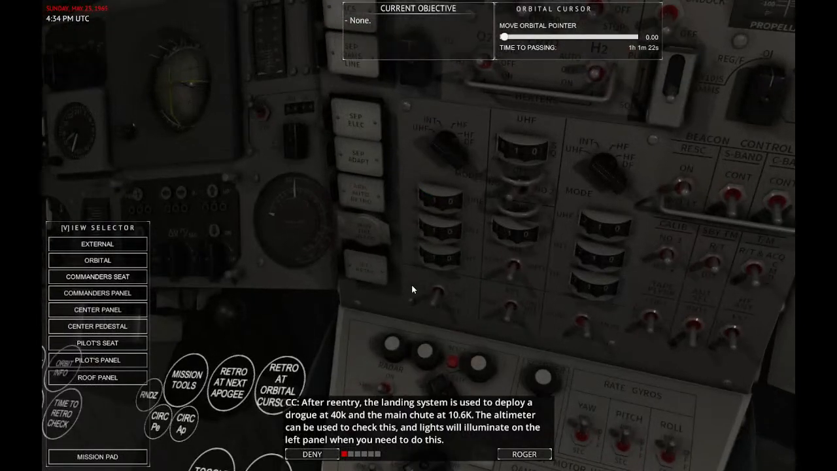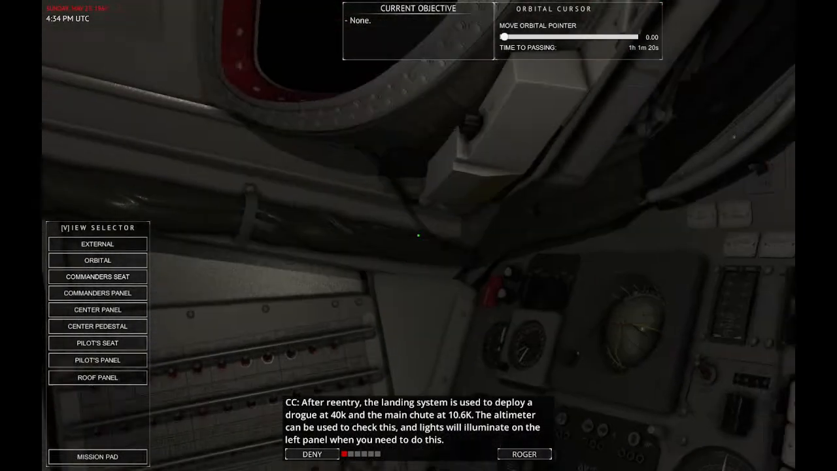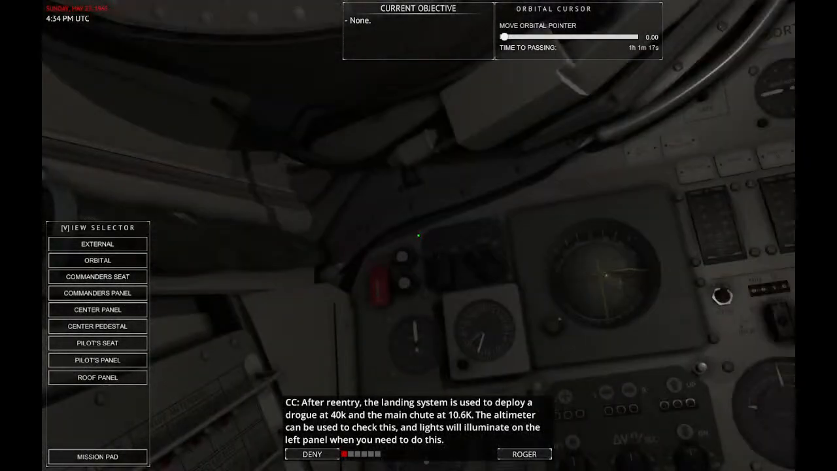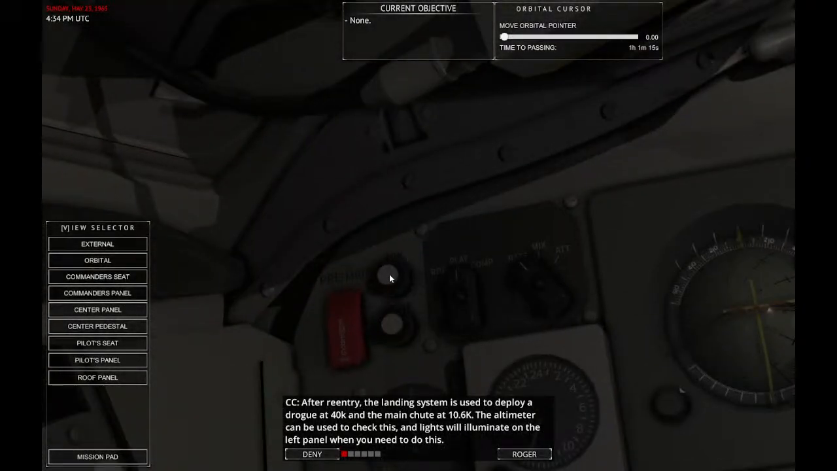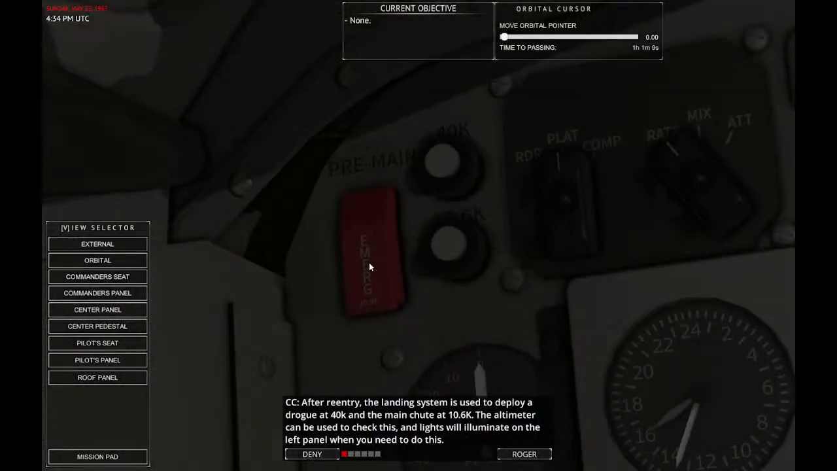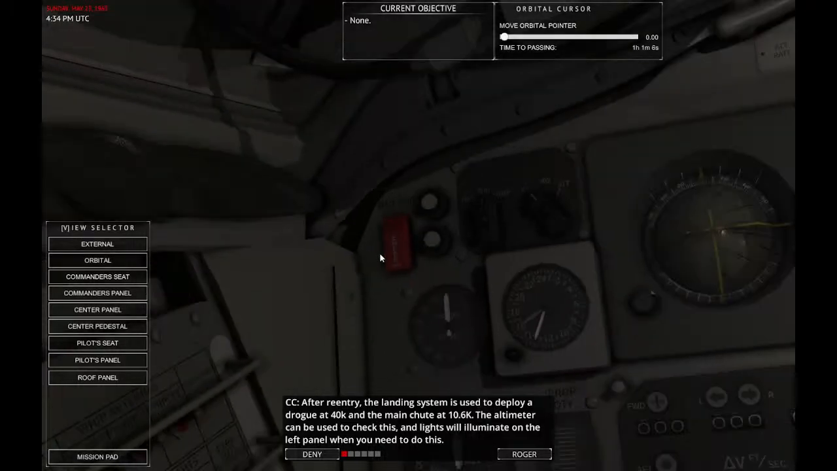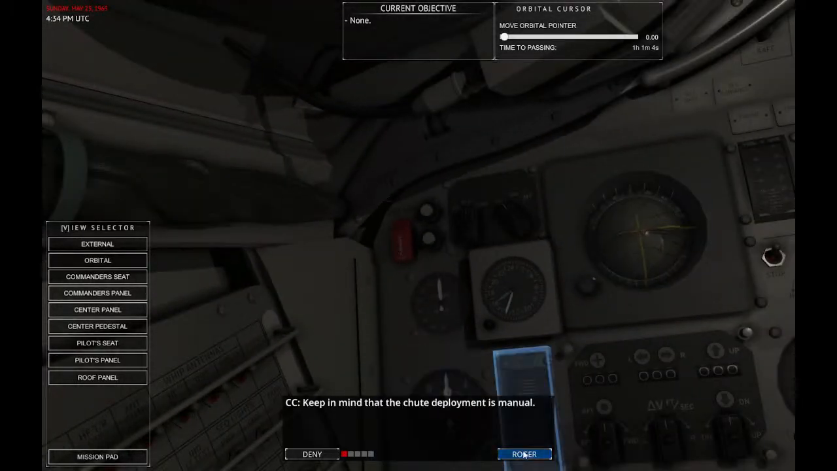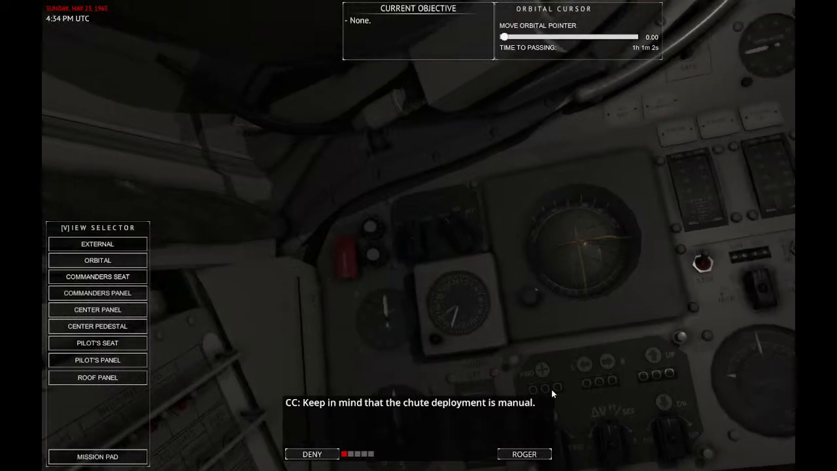Where are those lights? 40K, 10.6K, right here. An emergency 10.6K. I'm guessing that's probably for the parachute. Keep in mind that chute deployment is manual.